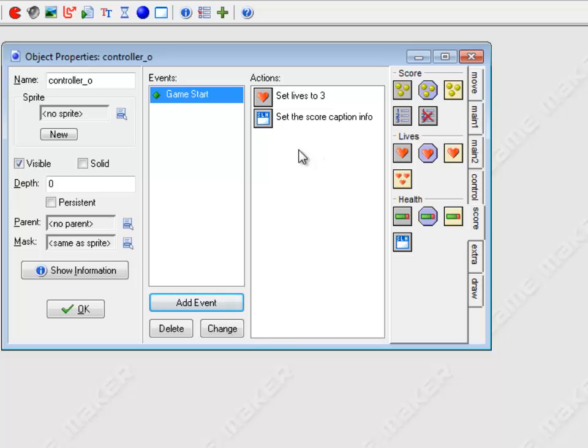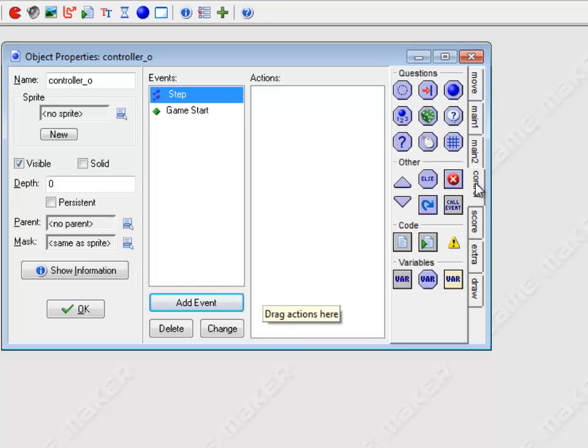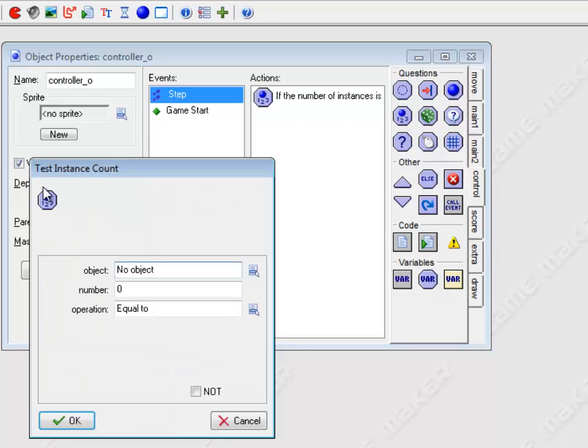Other things I'd like to do is I'd like to make it so that if I get rid of all the bricks in the room, I would like to go to the next room. I'm going to have to be constantly counting up how many there are, so every step I'm going to have to count that up. So I'm going to add a step event. And then to count the number of bricks, I'm going to go under control, and there's this blue 1, 2, 3 command. This guy counts up how many objects we have. They're called instances of objects. Every time I create one, I'm creating a new instance.